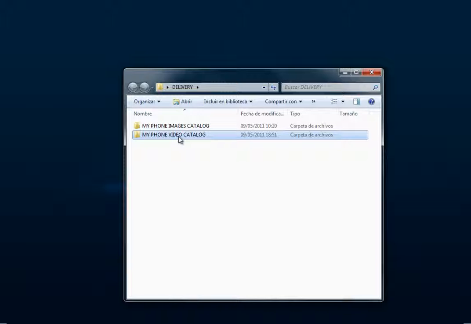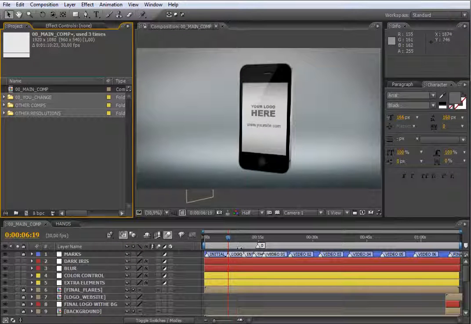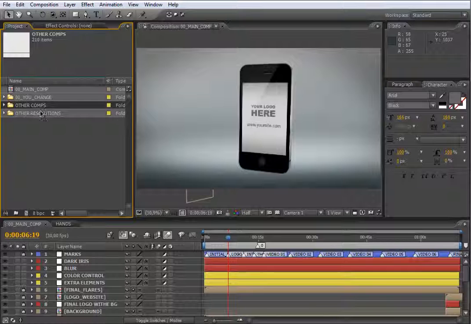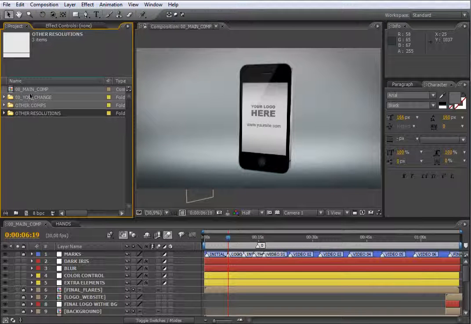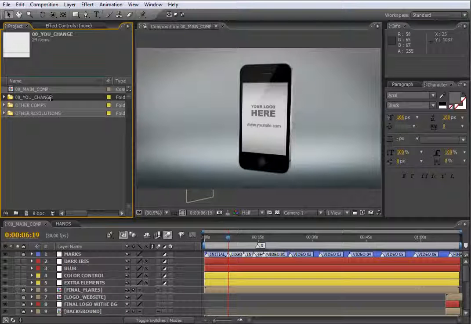So let's go inside the video folder. Here's the project. Open it by double click, please. Okay, here we are. Let me show you what you're going to find once you get inside this project. Here in the project manager you will see these three folders: the 00 U Change folder, the Other Comps folder, the Other Resolutions folder, and the 00 My Comp icon. All the compositions that you can change are contained here in the 00 U Change folder.